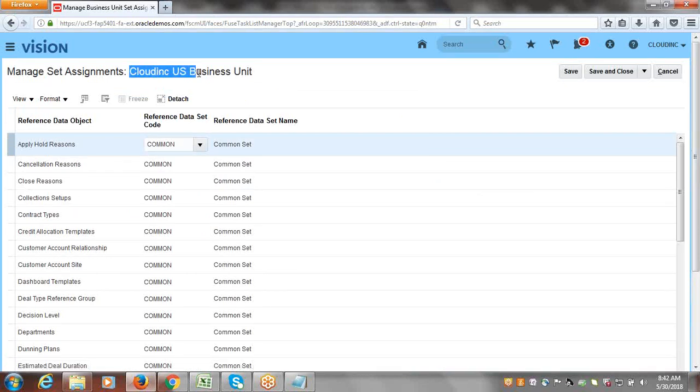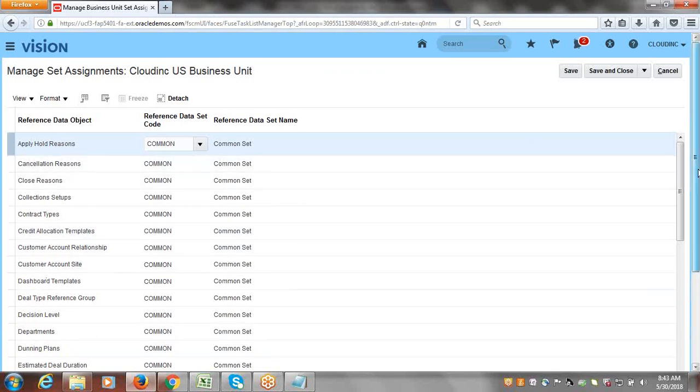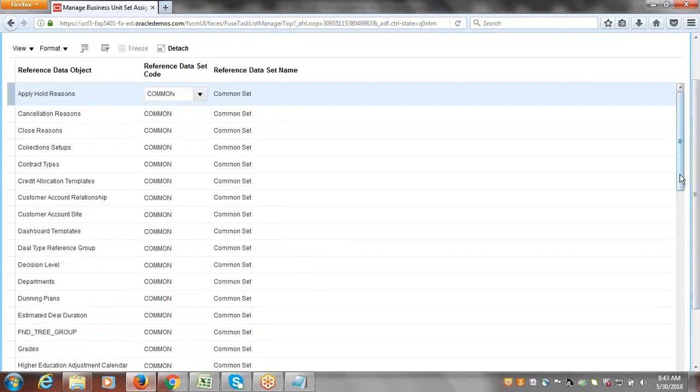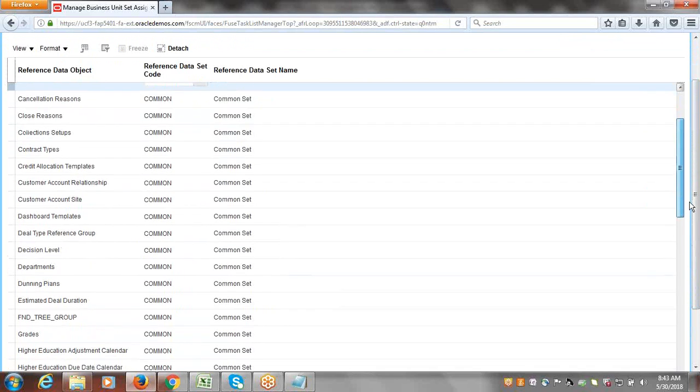Okay, Cloud INC US business unit. At BU creation time, we selected the reference data set called common. So that is the reason for BU level, for all these reference data objects, okay, for all these objects you can manage at BU level. Out of that, one of the reference data object names is payment terms. You see the big list.